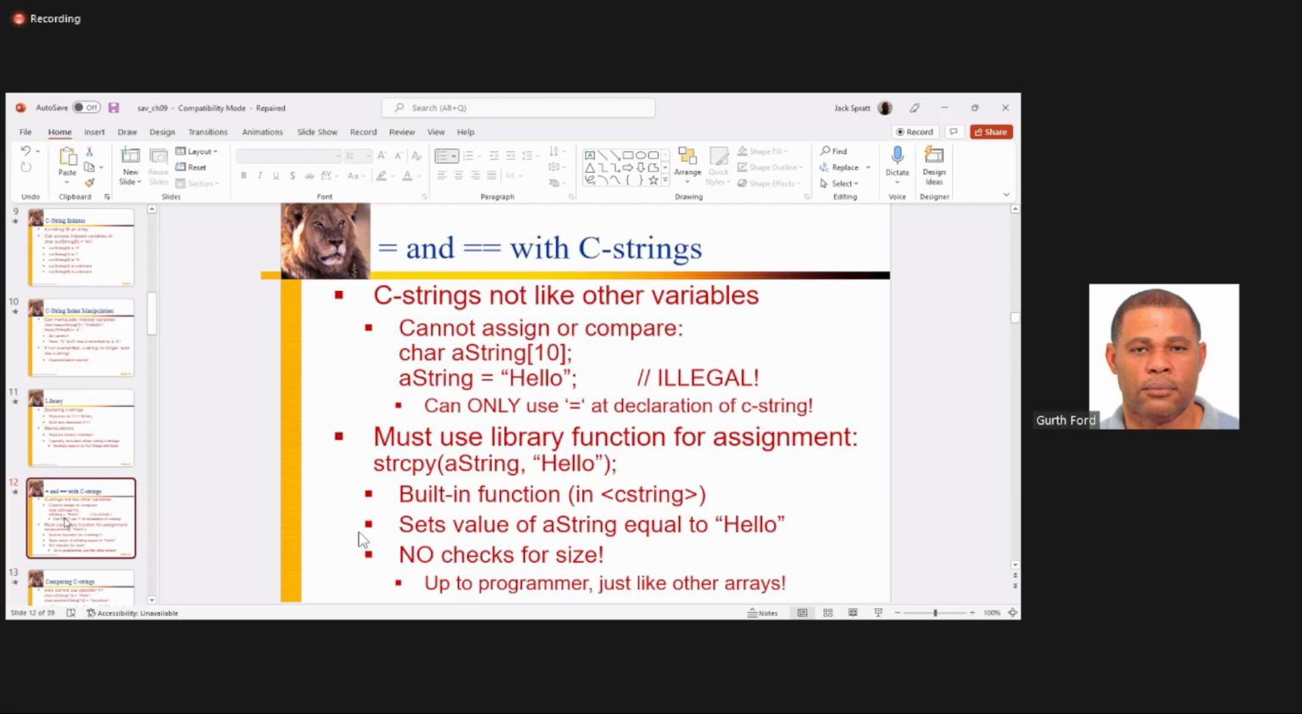Right. So C strings are not like other variables. We cannot assign or compare the values. We cannot say, okay, we're going to have a string, which is a 10 letter string, and we're going to put the letters HELLO. We can basically only use the assignment, remember, when you're taking what's on the right-hand side and putting it into the memory location of the left-hand side, only in the declaration.